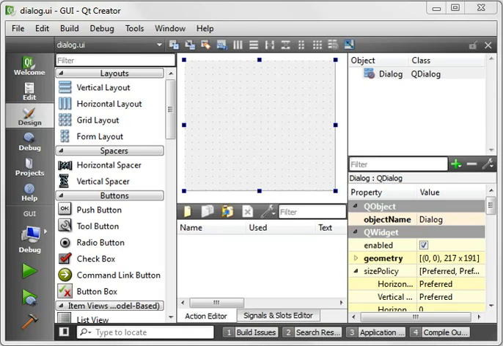Today we're going to cover a much more difficult control. I think you guys have learned the basics by now, and it's time to step up from the junior level to the intermediate level. Today we're going to cover the list widget.